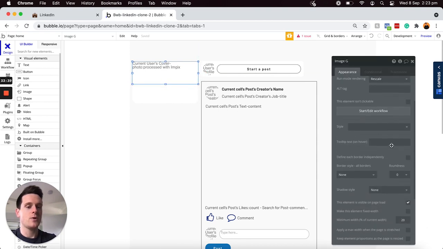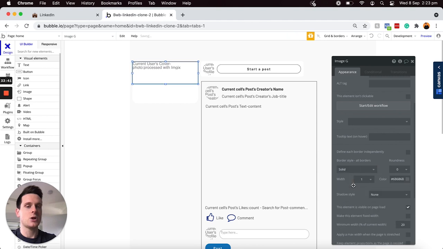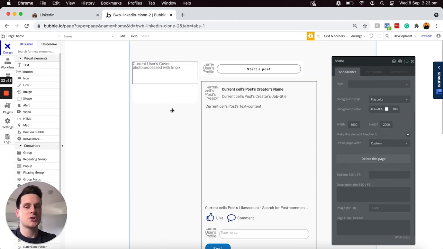And just for now, what I'd also like to do is add a solid border onto this image, just so I can see where it actually sits within our group here. I can of course remove that at a later time when we actually preview our application. But the next thing I'd like to do is just display the current user's profile photo.